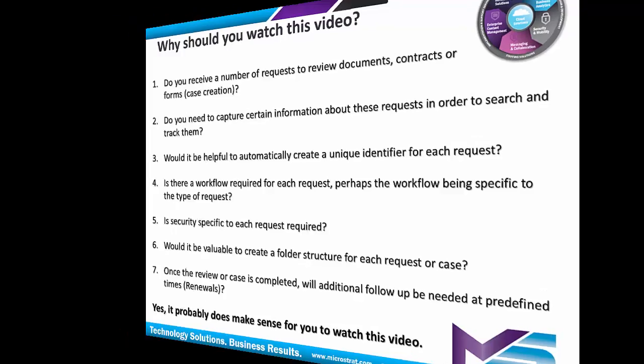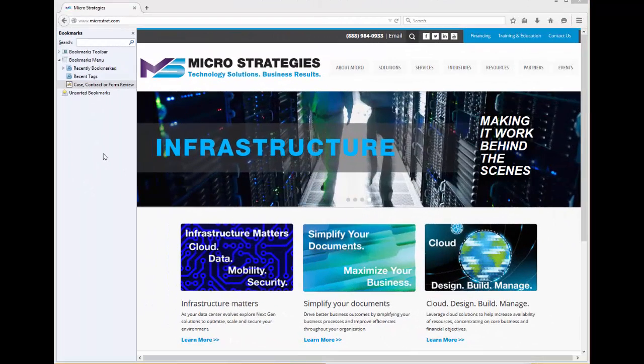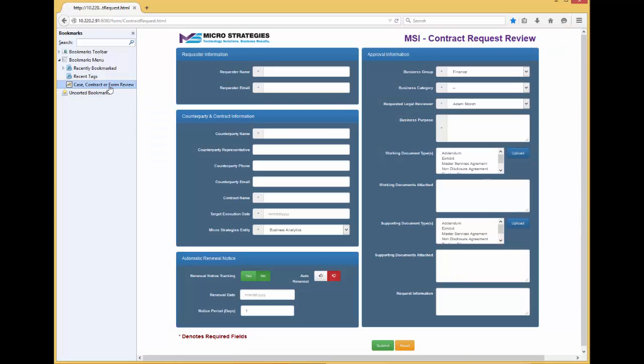So let's get started. In order to quickly start this process, we need to fill out a form. Now, in this particular example, the form, as you can see, is a bookmark in my web browser. Depending on the solution, that form can be triggered from the client's intranet portal. It could be triggered from the Alfresco Share dashboard.